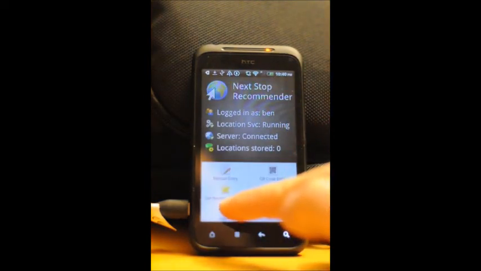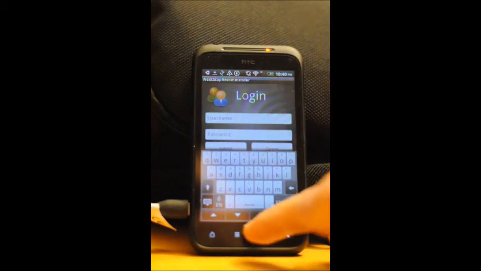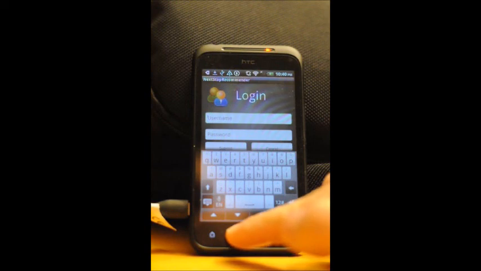I can also log out. It sends me back to the login screen, and that's about it for the Next Stop Recommender application.